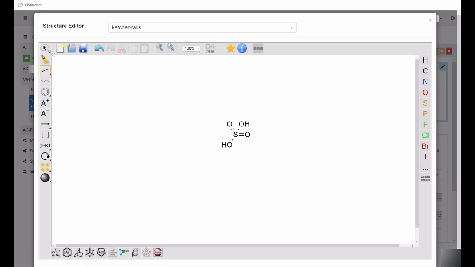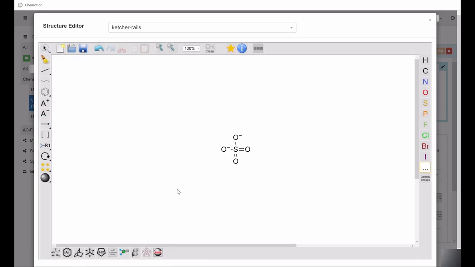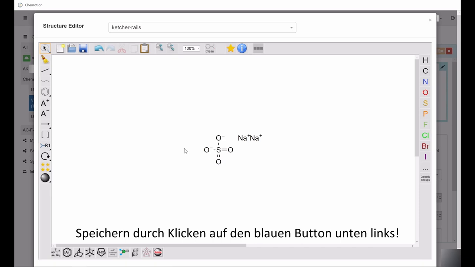Please note that the cleanup function can be used to center the drawn structure, as well as to align it in an orderly fashion. Once you have finished drawing the chemical compound, please do not forget to save your progress.